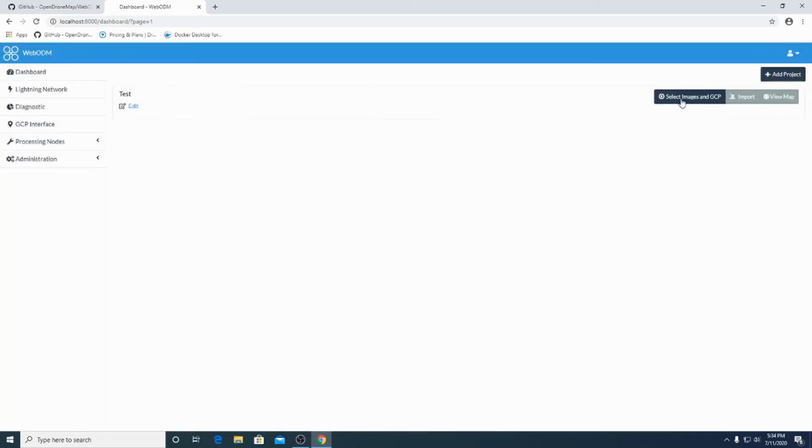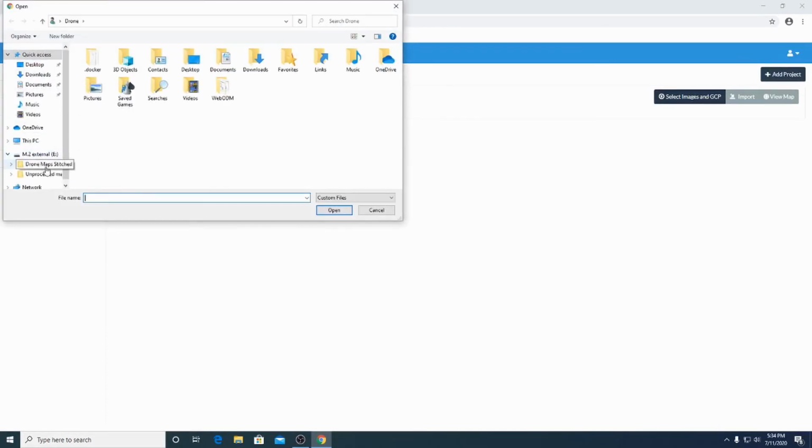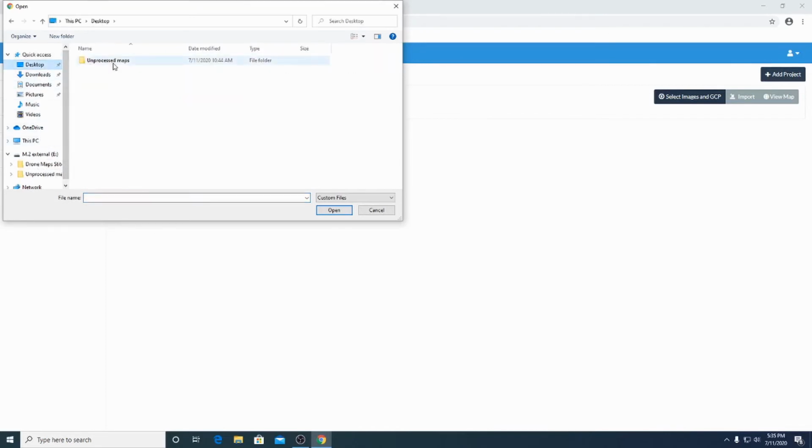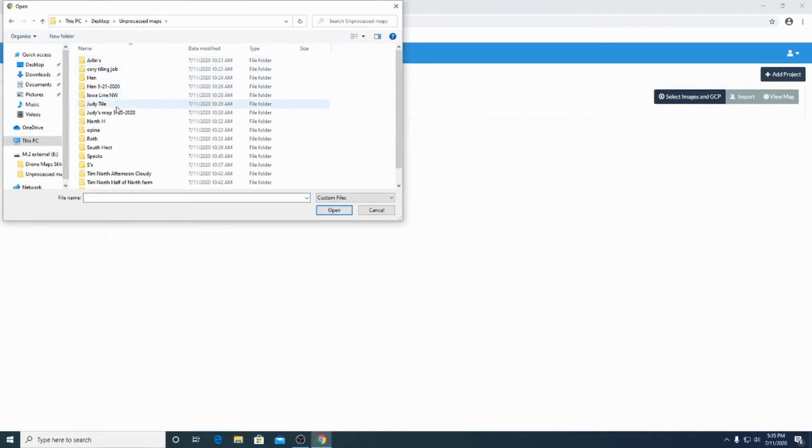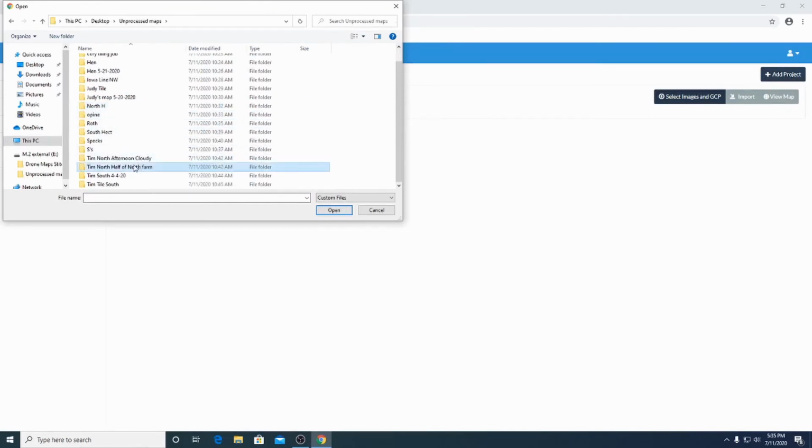Now you gotta select your images. So I'm gonna go to wherever your images are. Mine's called unprocessed maps. Now let me think. What's the smallest one? I think it's this one.